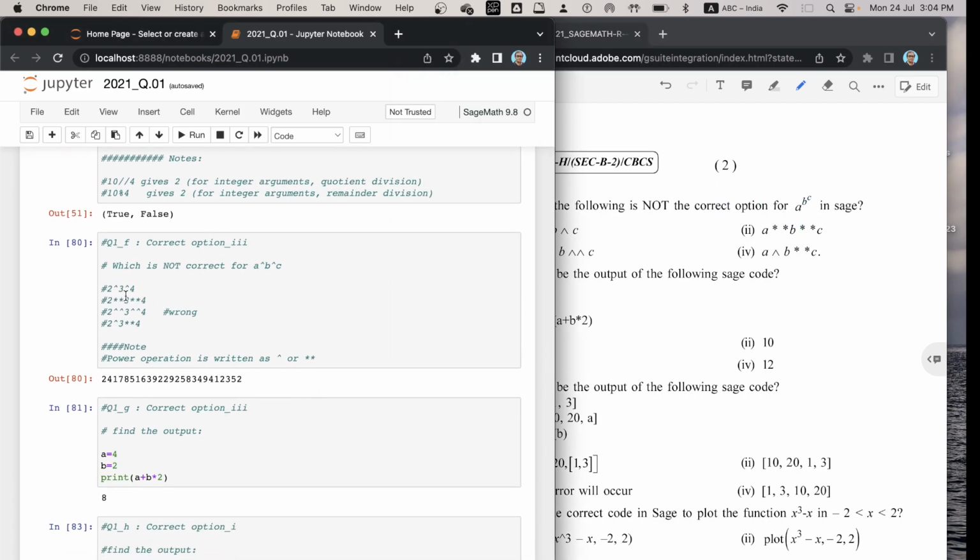So when you run all these we get this. I may remove the hashtag from this, so we can run 2 to the power 3 to the power 4, and this is the output. But when you run the third statement, with 2 power operator 3 and 4, it is wrong. You can get an output, but it is the wrong calculation for a to the power b to the power c. So this is the wrong output.